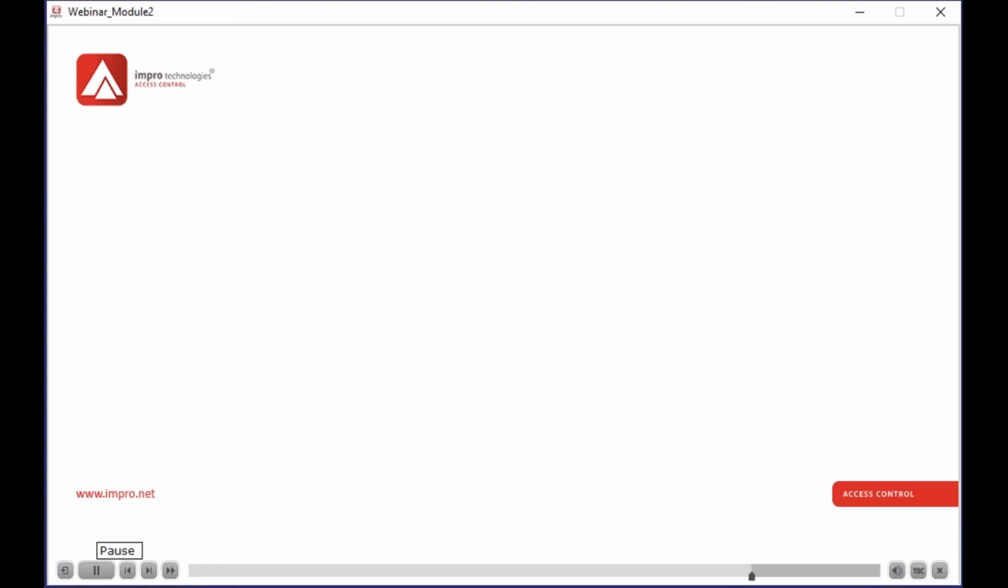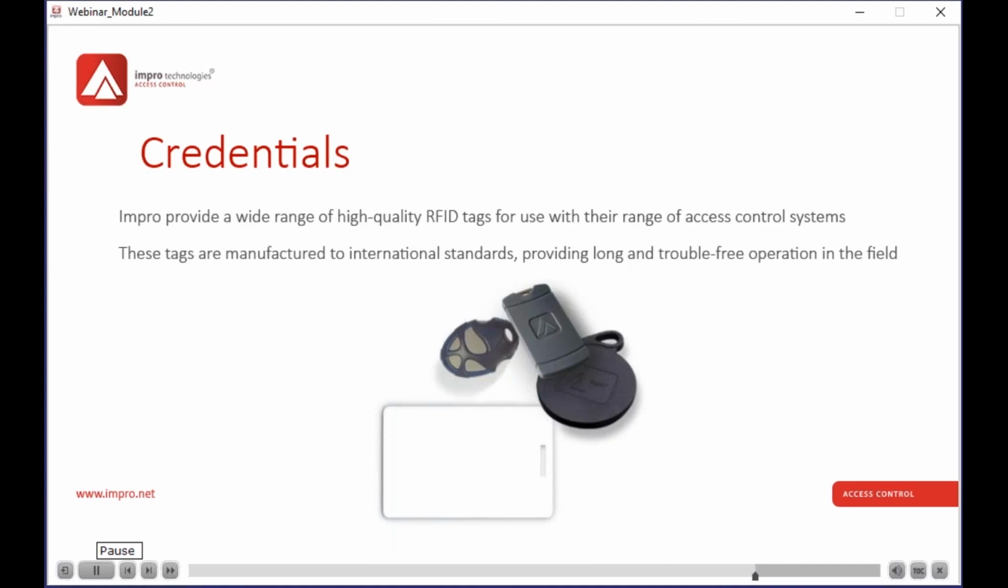Credentials. Impro provides a wide range of high-quality RFID tags for use with their range of access control systems. The tags are manufactured to international standard, providing long and trouble-free operation in the field.